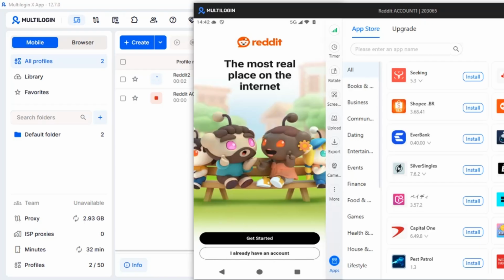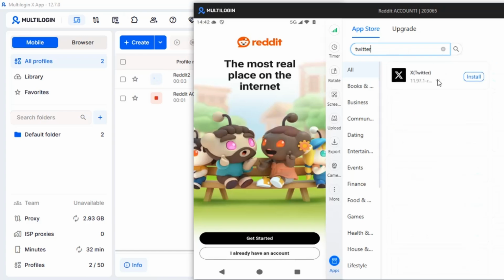If you have an already existing Reddit account, you can click on I already have an account. If you want to create a new Reddit account, you can click on get started. It operates very normally like your normal phone. Look at this, this is where you can access different things and download any particular app that you like. Also, if you want to download other apps like maybe Twitter or X, you can check it out. And of course you can install Twitter, you can install just any social media app you want, Instagram, anything. So if you want to manage multiple social media accounts, this is how you do it.